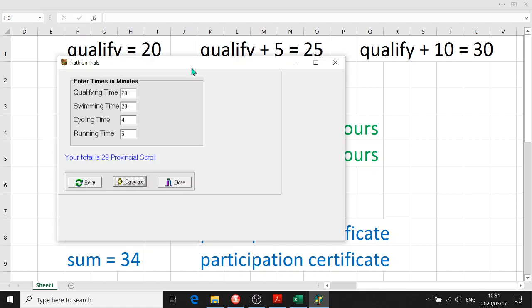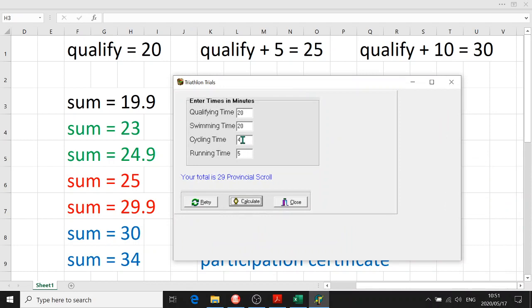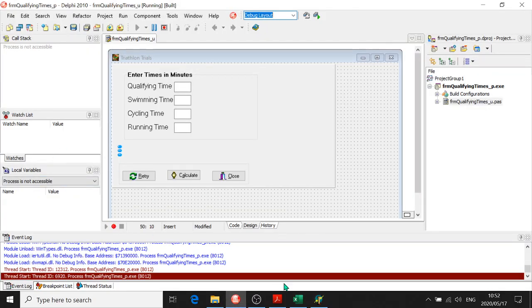Let's make a number 25. We should get provincial scroll. And 4. Yep, provincial scroll still. And what if it's less than 25? Let's make this 3. Provincial half colors, yeah. And if it's 34, then you get, yeah, everything works fine, just those couple of little hiccups. So now you know that you must make sure your labels and everything are showing. Okay, go try this by yourself.